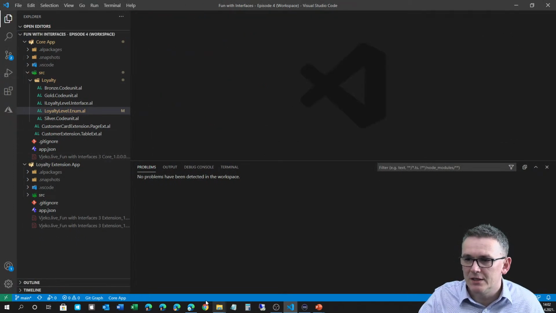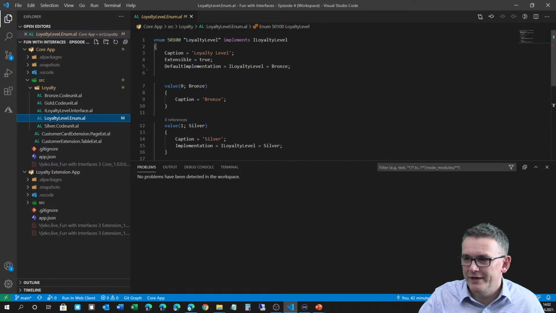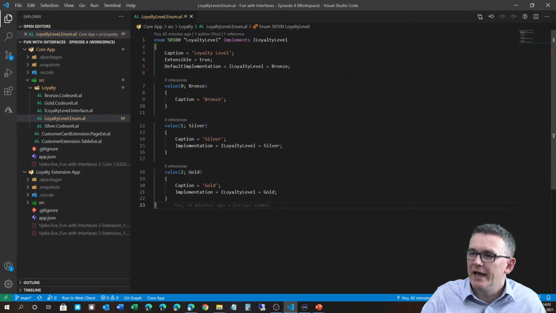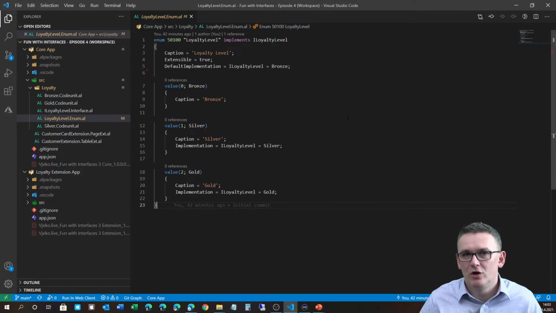What I have here is a loyalty level enumerator. You know that we use enumerators instead of options. That has been the best practice for a while now. I think it's already the fourth release in which we can use enumerators, or enums, instead of option values. This loyalty level enumerator has three values. Imagine that we have customers and we want to group them into loyalty levels: bronze customers, which is the default, then silver for better customers, and gold for the best customers.